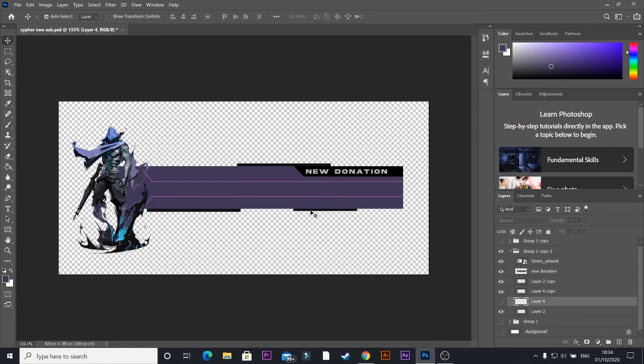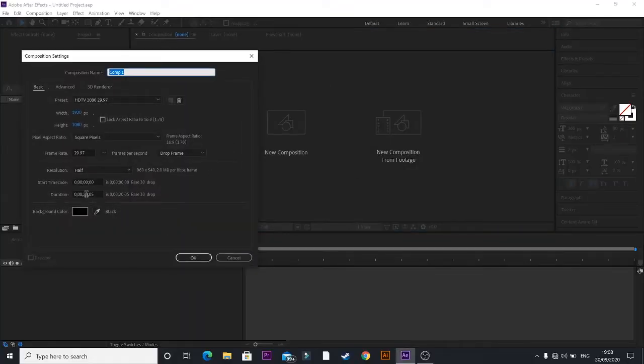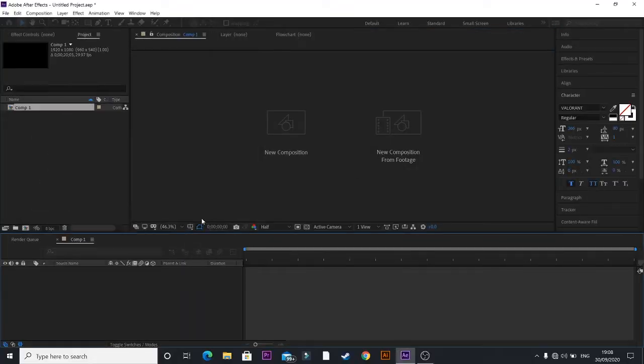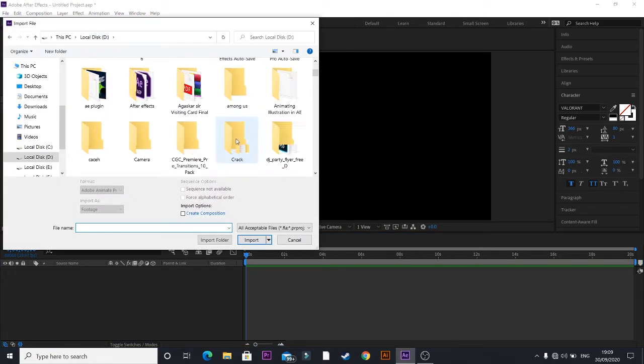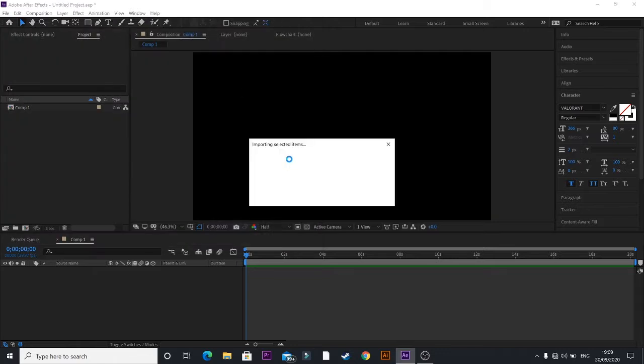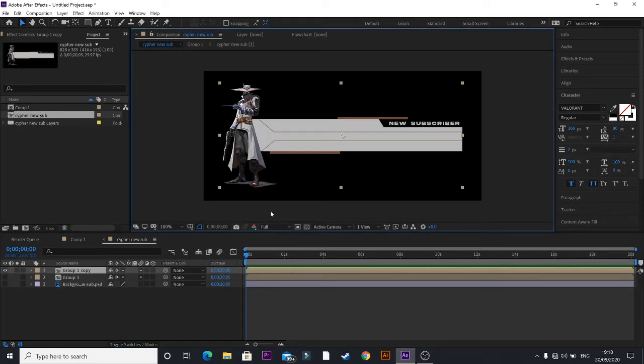Now save the PSD and after that we'll head towards After Effects. In After Effects, make a new file and open the PSD file which you have saved. While importing, make sure you use retain layers so it will come as it is. So we'll head towards the cipher first. We'll animate this.